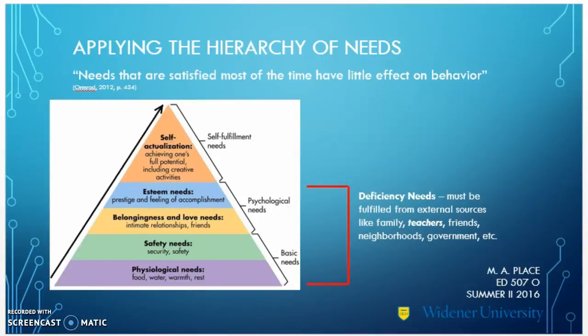Now just a few more points about the hierarchy of needs. When we think about the connection between this hierarchy and behavior, Ormrod says needs that are satisfied most of the time have little effect on behavior. So if I almost always have food, water, warmth, and rest, I'm not going to be behaving in a way that suggests I need those items. I'm not going to be falling asleep in class. I'm not going to be seeking food wherever I can. I'm not going to be stealing. And so that's something to keep in mind, that if it's esteem needs, that might have an impact on behavior.